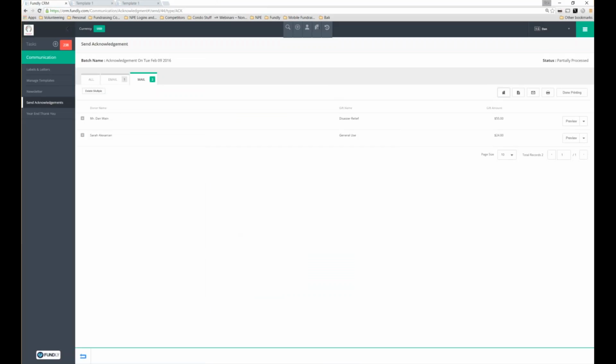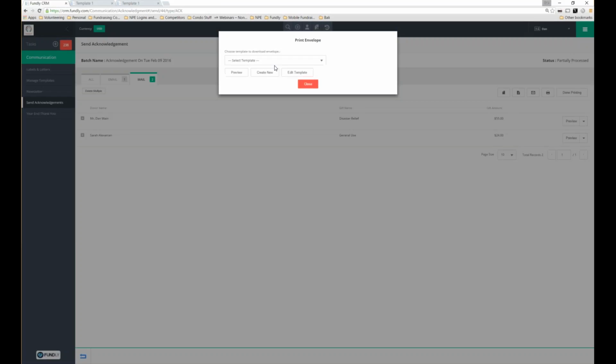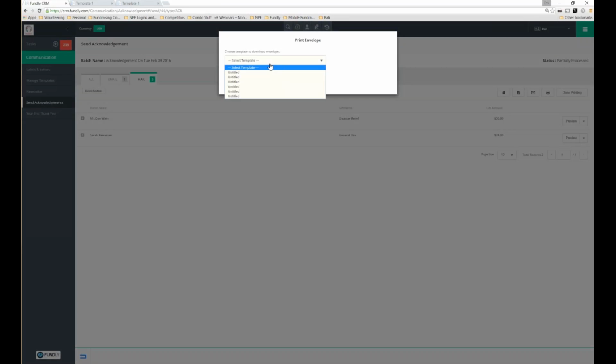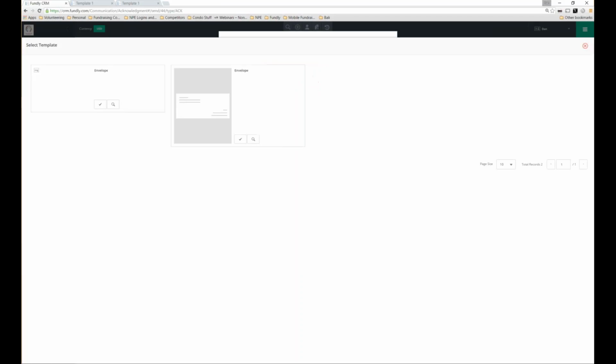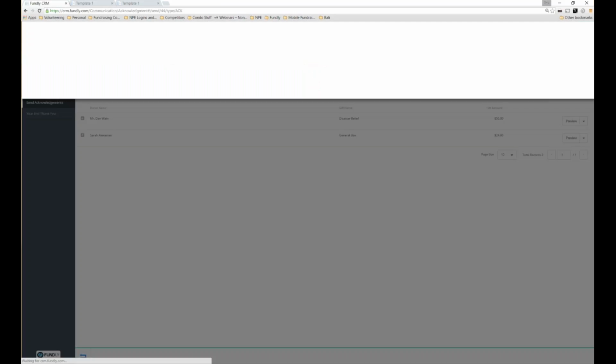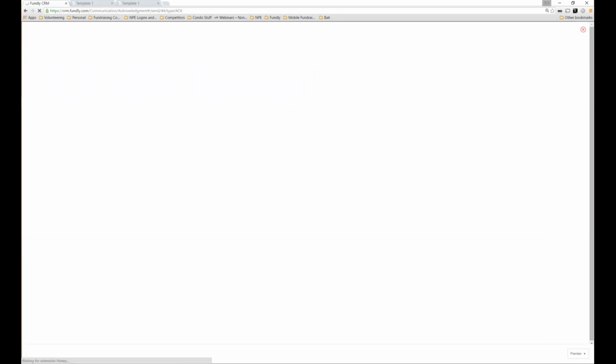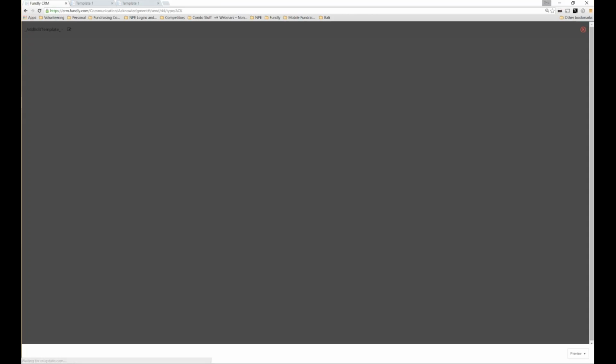So download the PDF, hit done printing, download the envelope that you want this to go into. So you can have different templates for envelopes as well, where you can create your own envelopes. If you're sending direct mail acknowledgements, you can actually print your envelopes directly from the tool, and this will create the envelopes that you need to print.